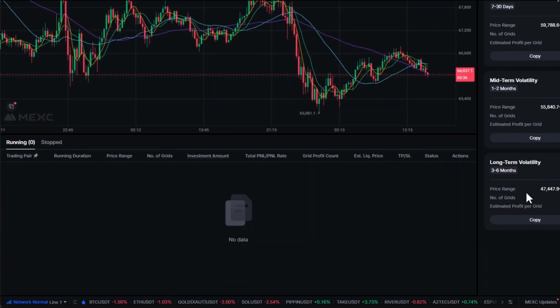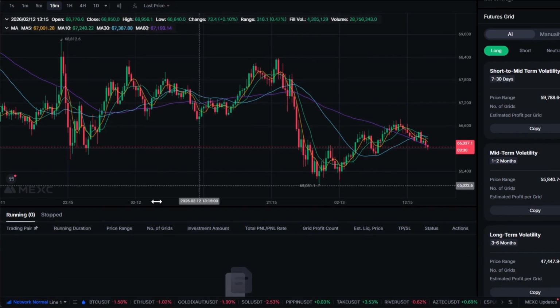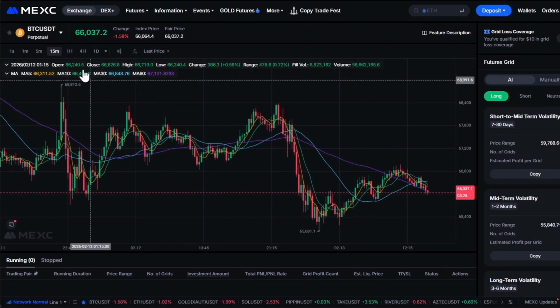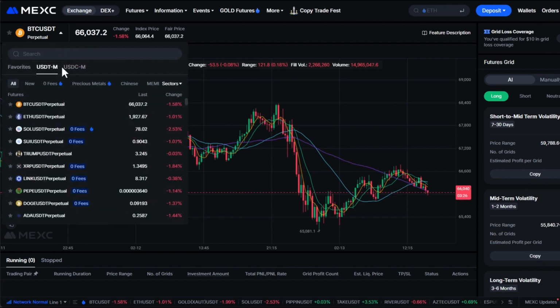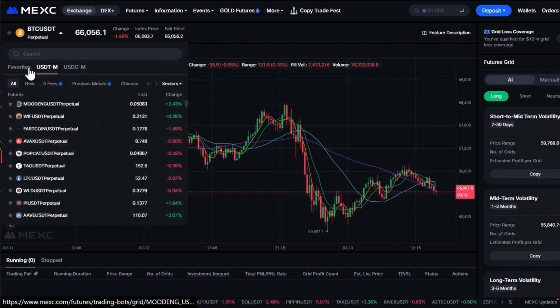It looks like a normal futures interface. You've got your trading chart in the middle, the control panel on the right side, and your positions at the bottom. You can select your trading pair on the upper left. Let's go with BTC/USDT for this example. You can search for any pair you want here.